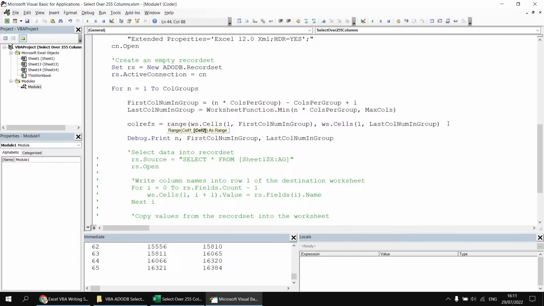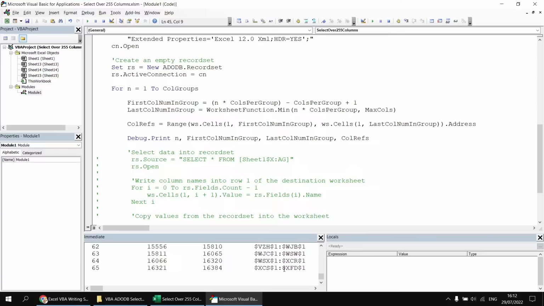Okay, and then if I just close the parentheses at that point and refer to the address property of those cells, let's just add that col refs variable to our debug.print statement. If I clear out the contents of the immediate window and then run the subroutine at that point, we can hopefully see there, we're getting the column references. Actually, we're getting more than that. We're getting entire cell references, which isn't quite what I want at this point.